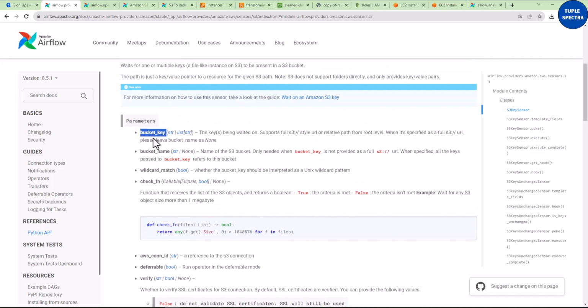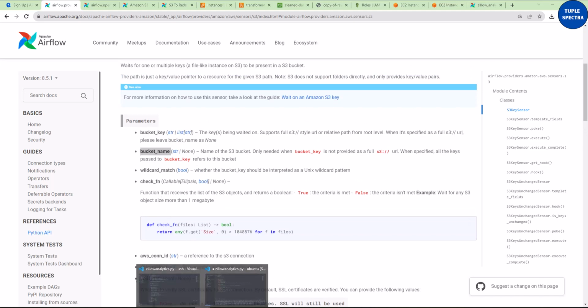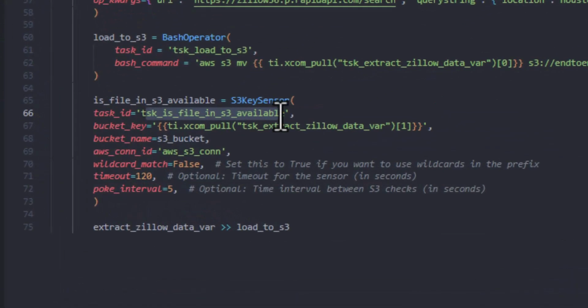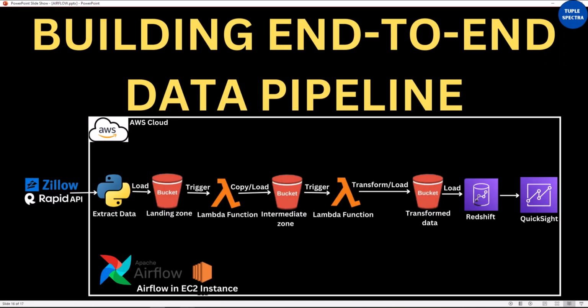As you can see, bucket name, bucket key. Okay, now what I'm going to do right here is we are giving it a task ID. Okay, now what is our bucket key? Take note, our bucket key is the file name, because remember that we said the key sensor is going to be poking inside this transformed bucket, this bucket right here, to know if our file has been uploaded inside this bucket.